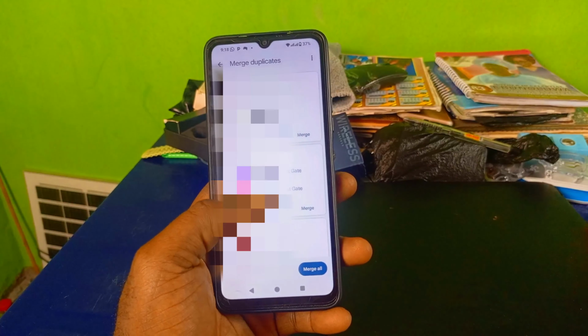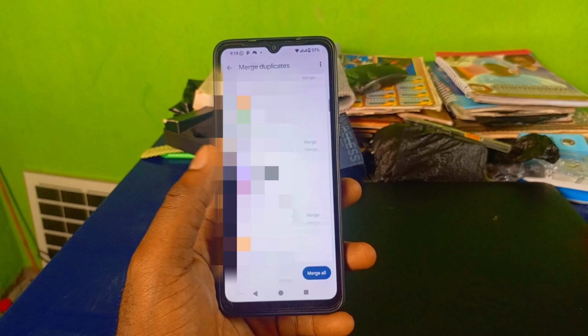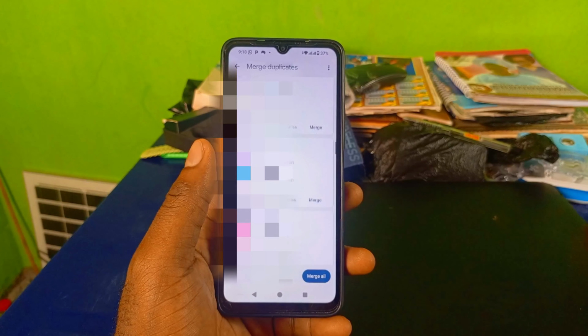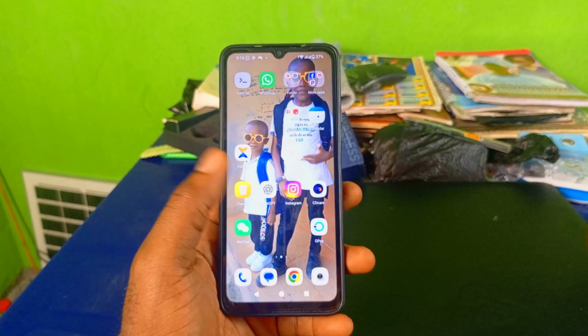In this video, I will show you how to fix duplicate contacts on your Android phone without any stress, just like what you see right here. Let me show you how. So I'm going to go ahead and access from the contact section right here.